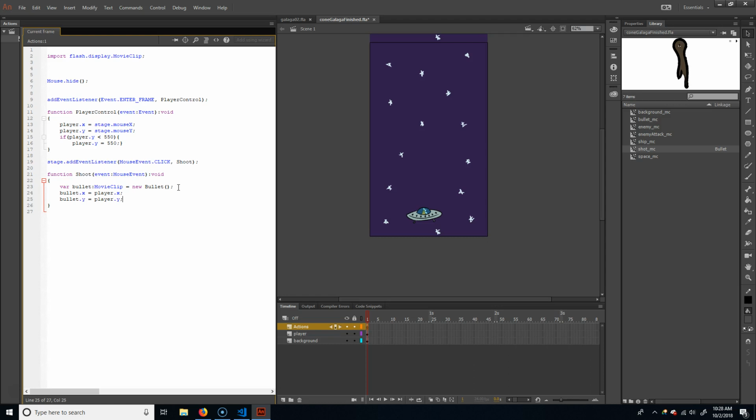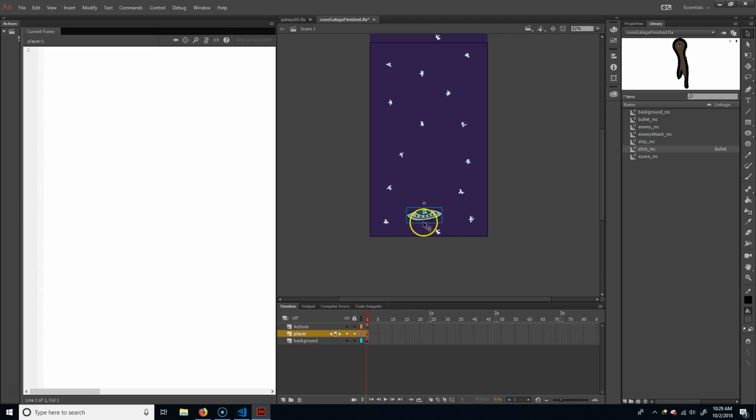Now, what that's going to do is, whatever the player position is, it's going to put it right in the center of it, wherever my registration point is on my player, which in this case is right kind of on the top where his head is here. See that little plus symbol?